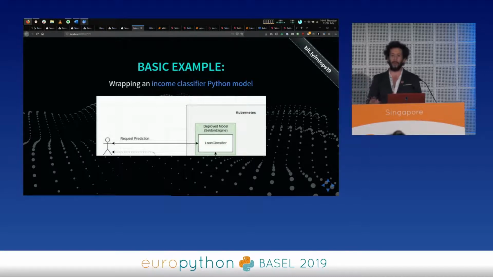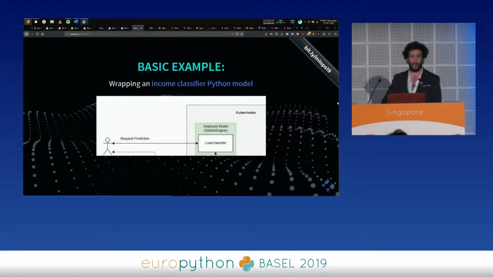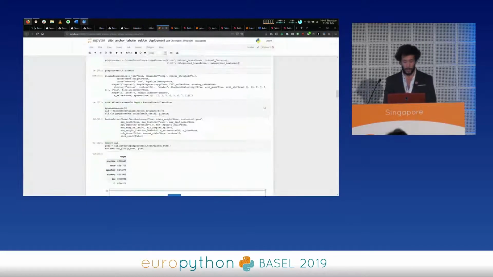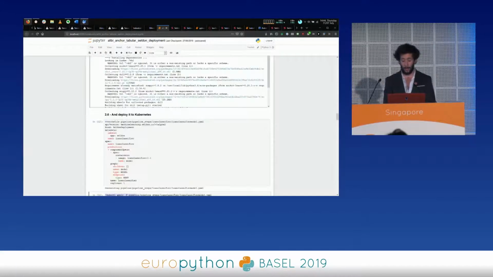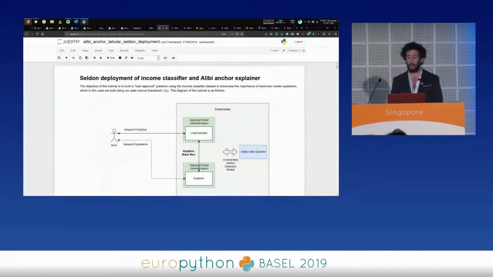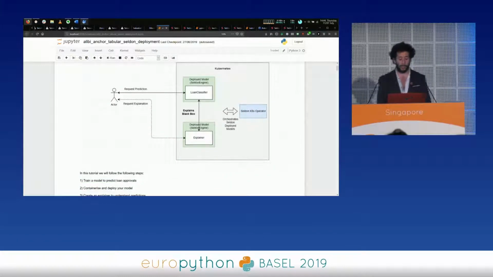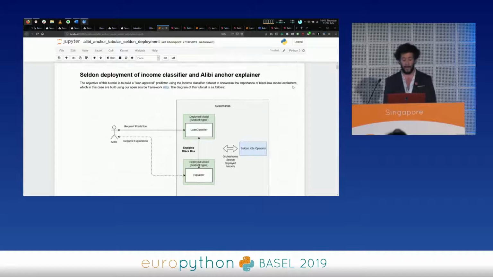I don't recommend anyone to do this in production. This is just an example. What we're going to be doing is wrapping this Python model and then deploying it, and seeing how we can get some of this standardized metrics, some of this standardized logging, etc. All of these examples are open source, and they're all available on the link, so you can go and try them yourself within an hour. We're only going to be able to cover them from a high-level perspective.